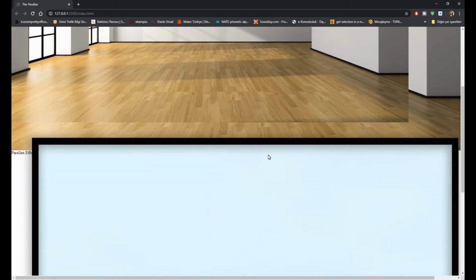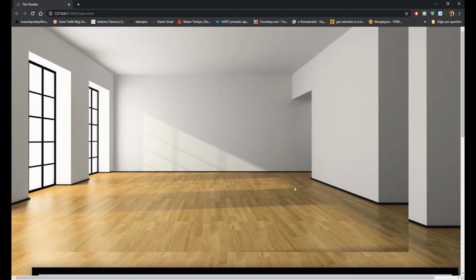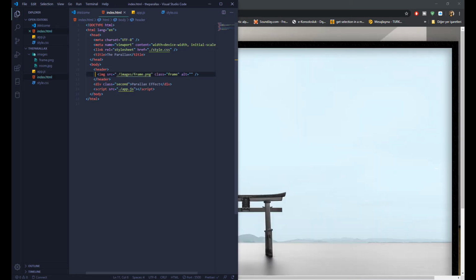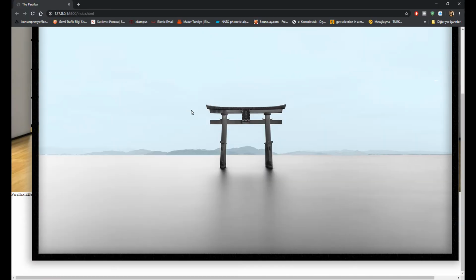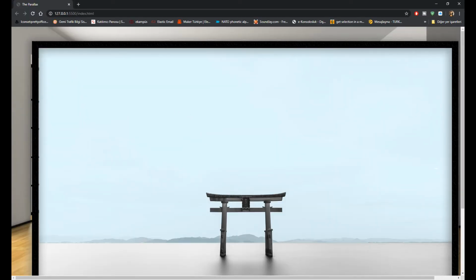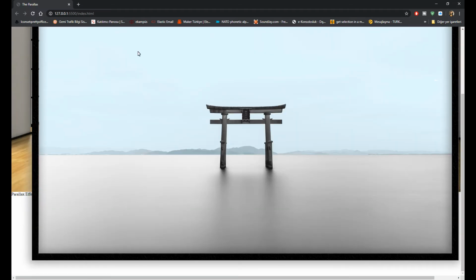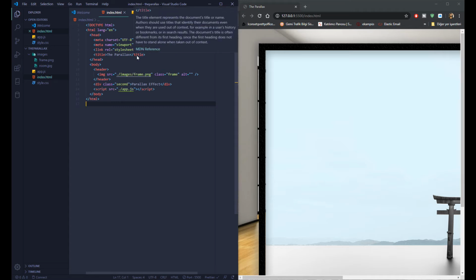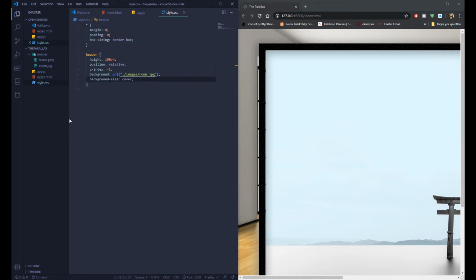As you can see now, we get an error here. We have the background image, and also we have this room again. So we have to remove the room image from here and leave it in the background only. Let's have a look again and see what's going on. As you can see now, the room image is in the background, and there isn't any other image displayed in front of it.